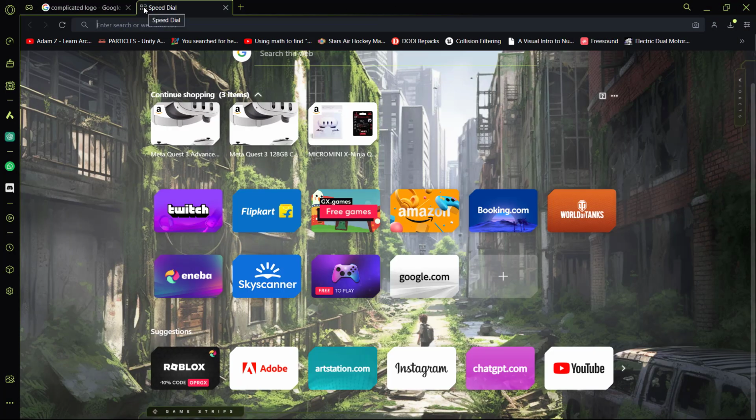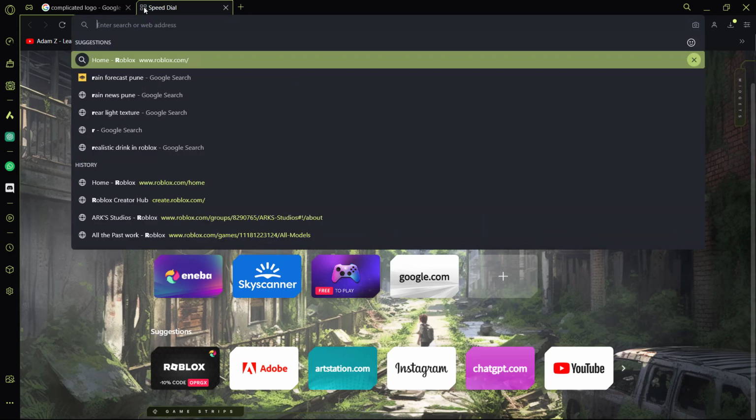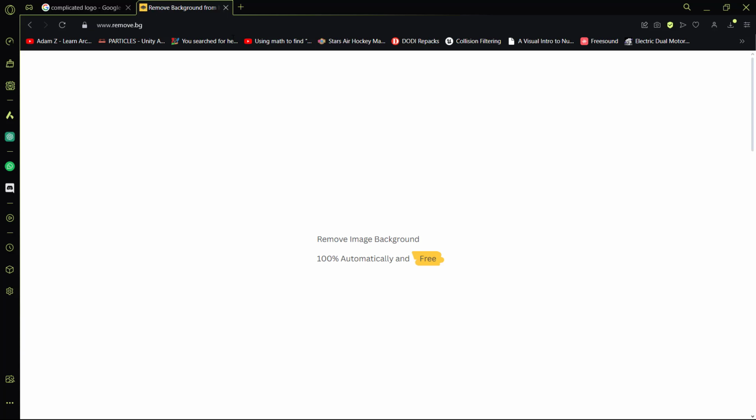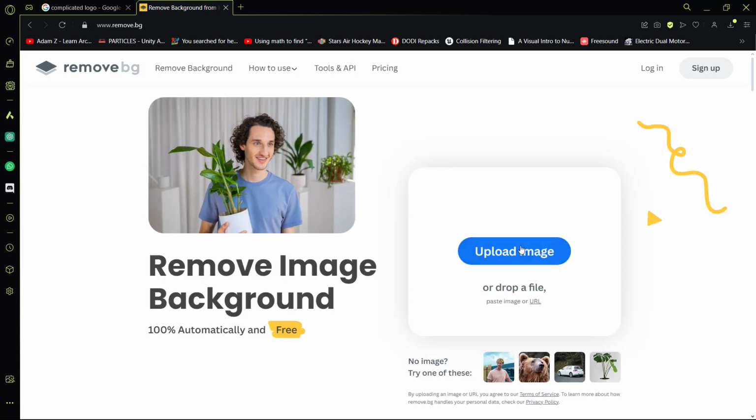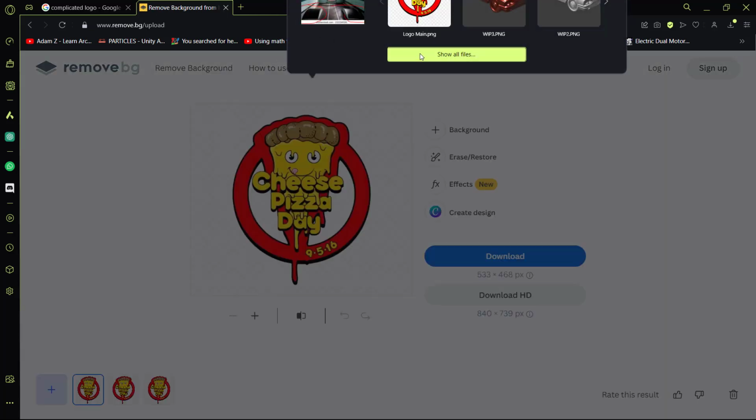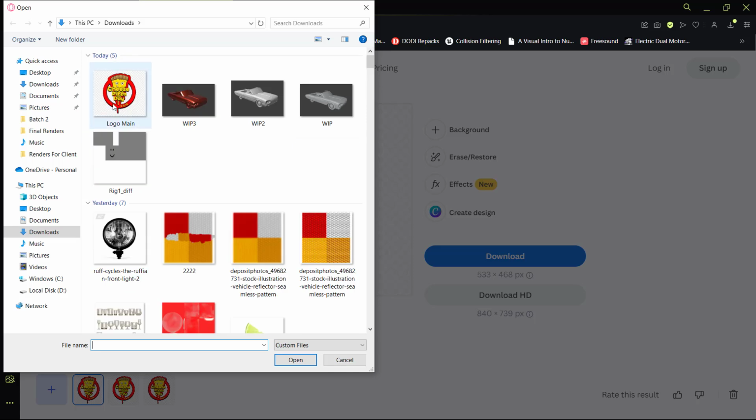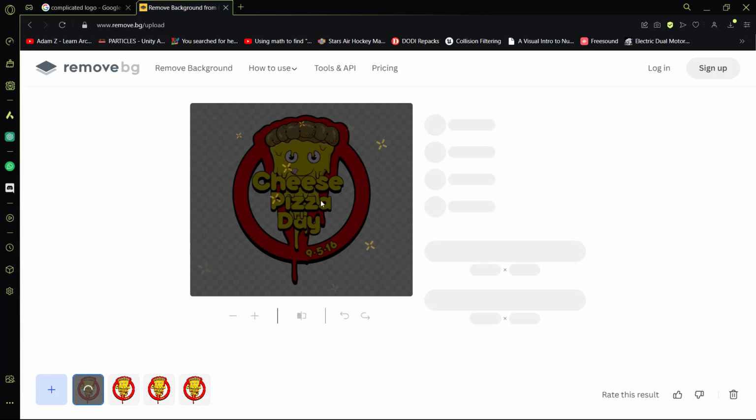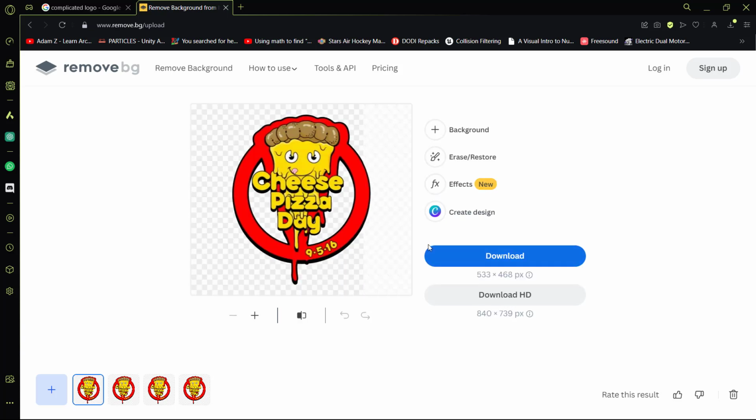So what we're going to do is search for a website called remove.bg, right? So you can just upload your image right here. So I'm going to upload this logo main. Just open it and you can see it working its magic.